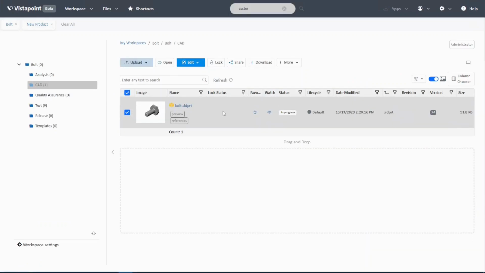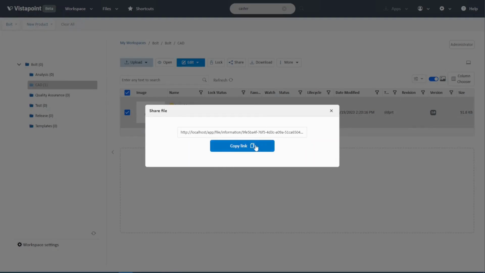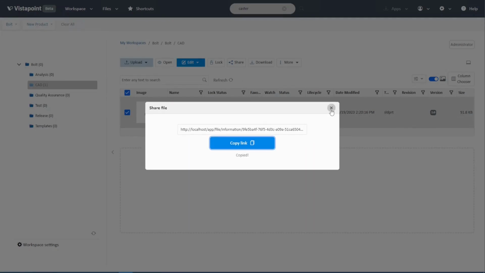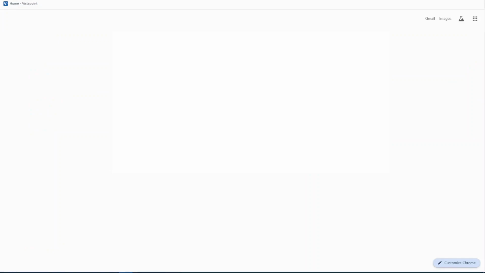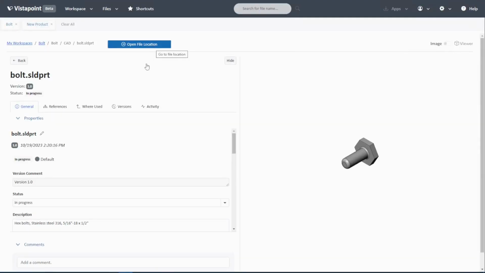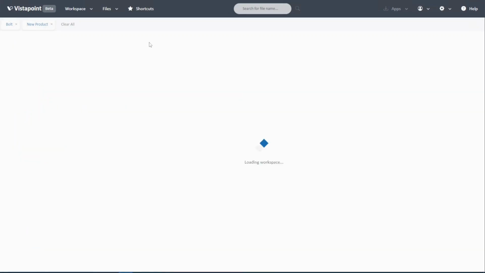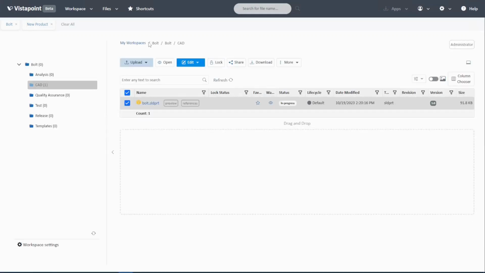To share files with someone who has access to this workspace, I can click on the file and click the Share button, and then I will copy a link, and then I can send it to someone, and they can automatically open the file by clicking the link, or they can go in the browser, paste the link, and it takes them directly to that file. They can then go back to where that file is located by clicking on Open File Location.